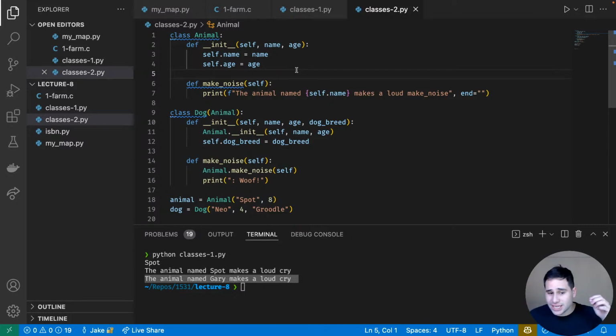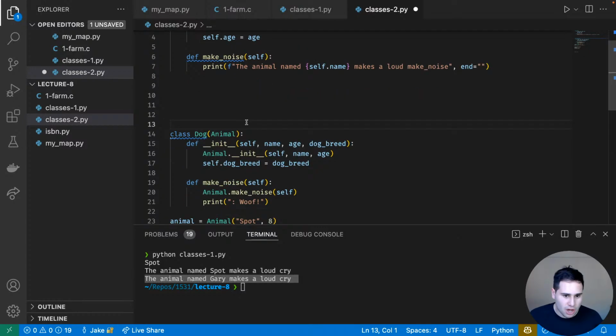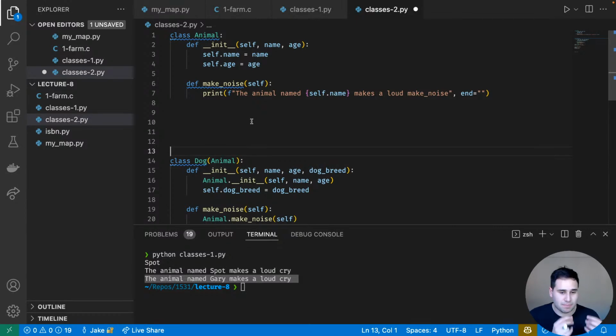But we need to really think carefully here about what we're trying to do. So we've got this idea we're building some sort of farm simulator. There's a bunch of animals walking around. And no matter if you have a dog, a cat, a horse, there are some qualities, information, and things that these animals can do that are common to all of the different types of animals. And so this base behavior belongs in the base class. So for example, every animal, no matter what thing it is, has a name and has an age.